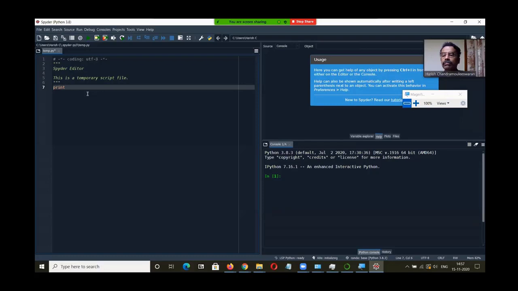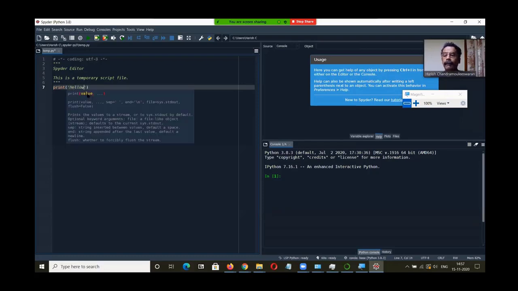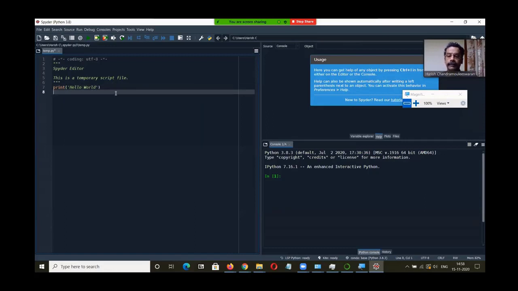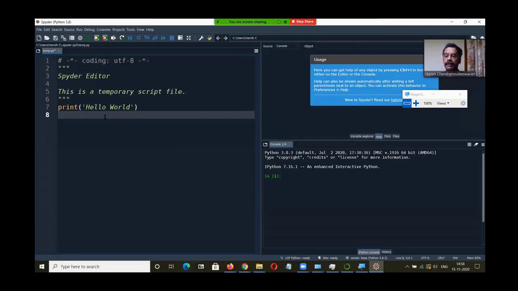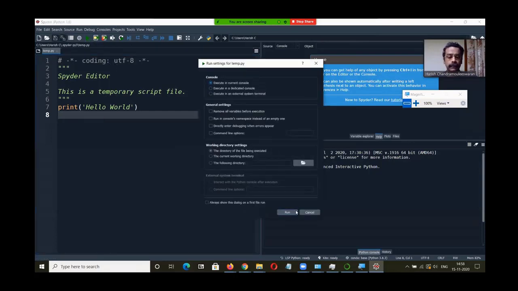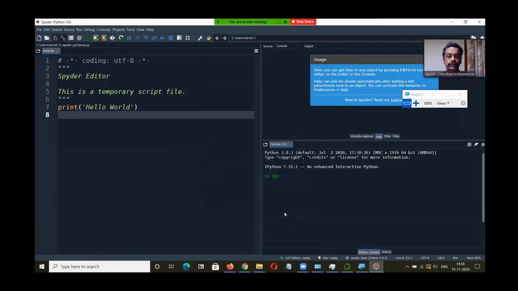Now let us try this on Spyder also. This is a simple line, hello world, and you can run it on the Spyder console. You can say execute in the current console. Then you see that hello world is printed here. So we have just written a small program in Python, a hello world program.